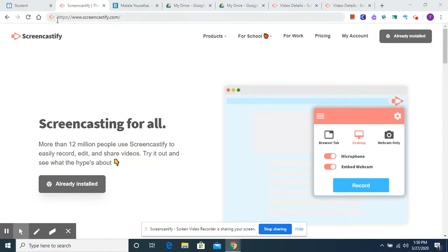This is my screen right now on my laptop. First, you're going to go to Screencastify and download it and install it, which is very easy, very quick. As you can see, I've already installed it. And when you install it, you're going to get a little pink arrow up here. You see mine has a red dot over it, which means I'm recording.